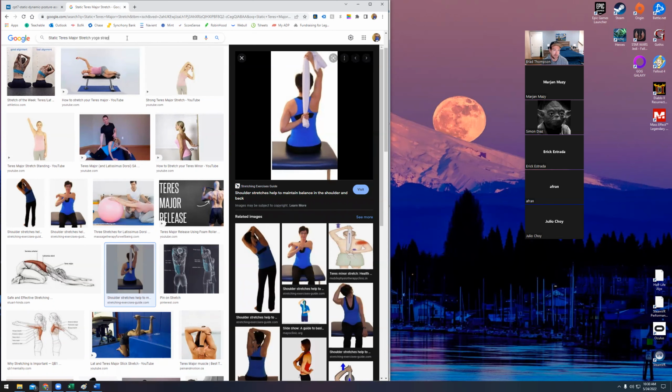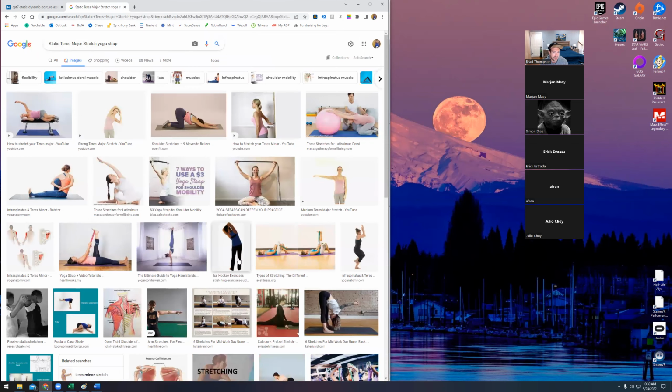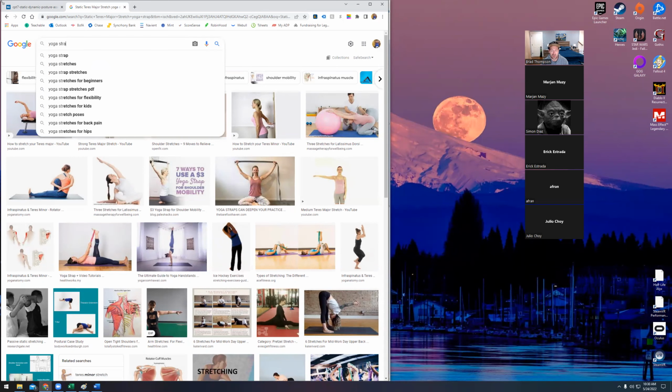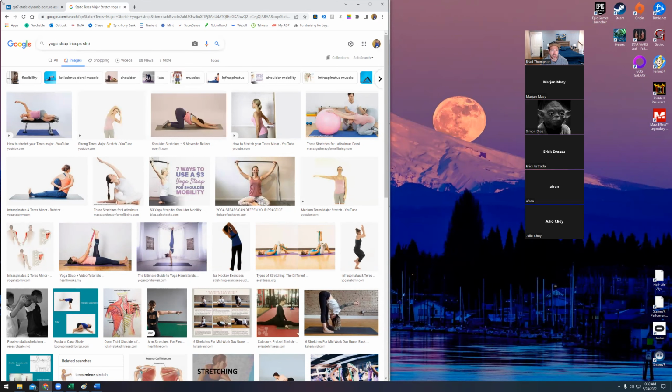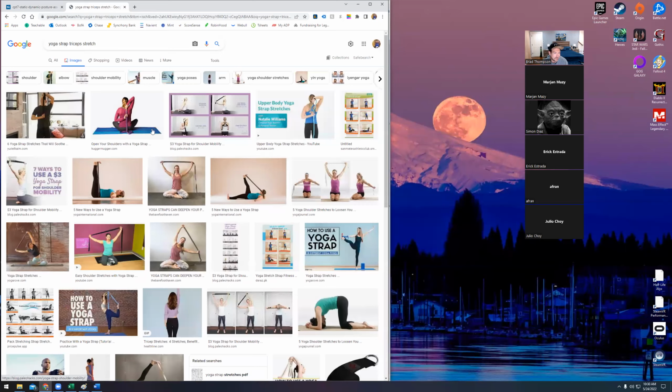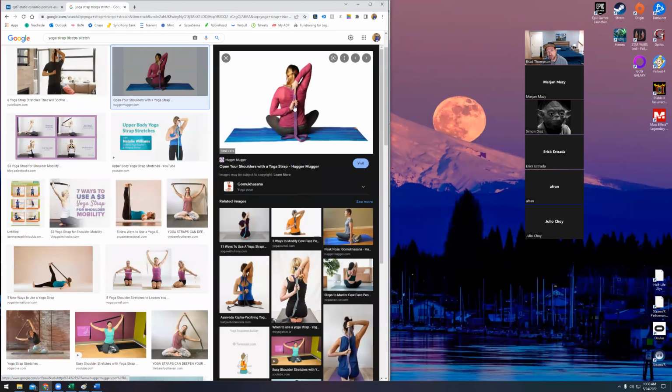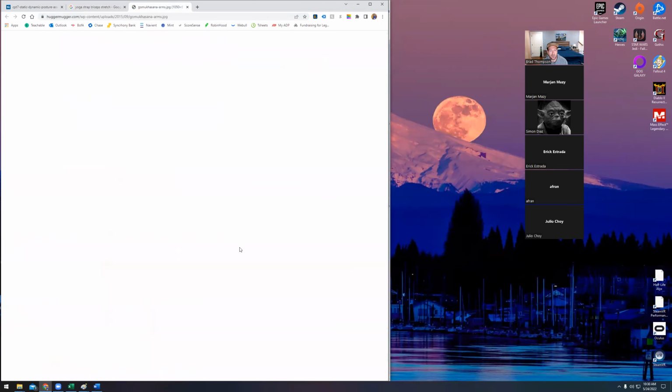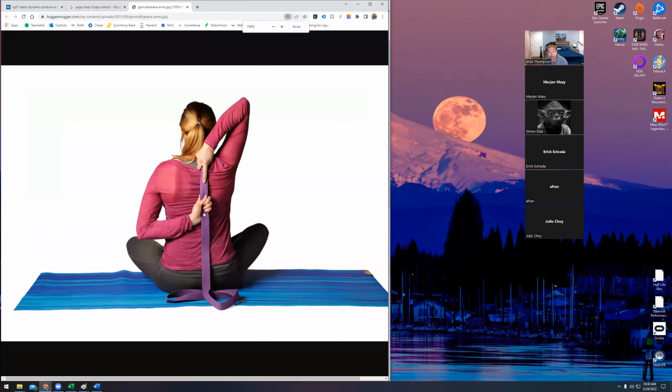Let's see if I can find a picture of that. Yoga strap triceps stretch. You can do this version. So by pulling with this arm, she's going to be stretching this one, and she's in external rotation, right? Her palm is facing her head, external rotation there. So that's a really good teres major stretch because the teres major wants to do internal rotation.